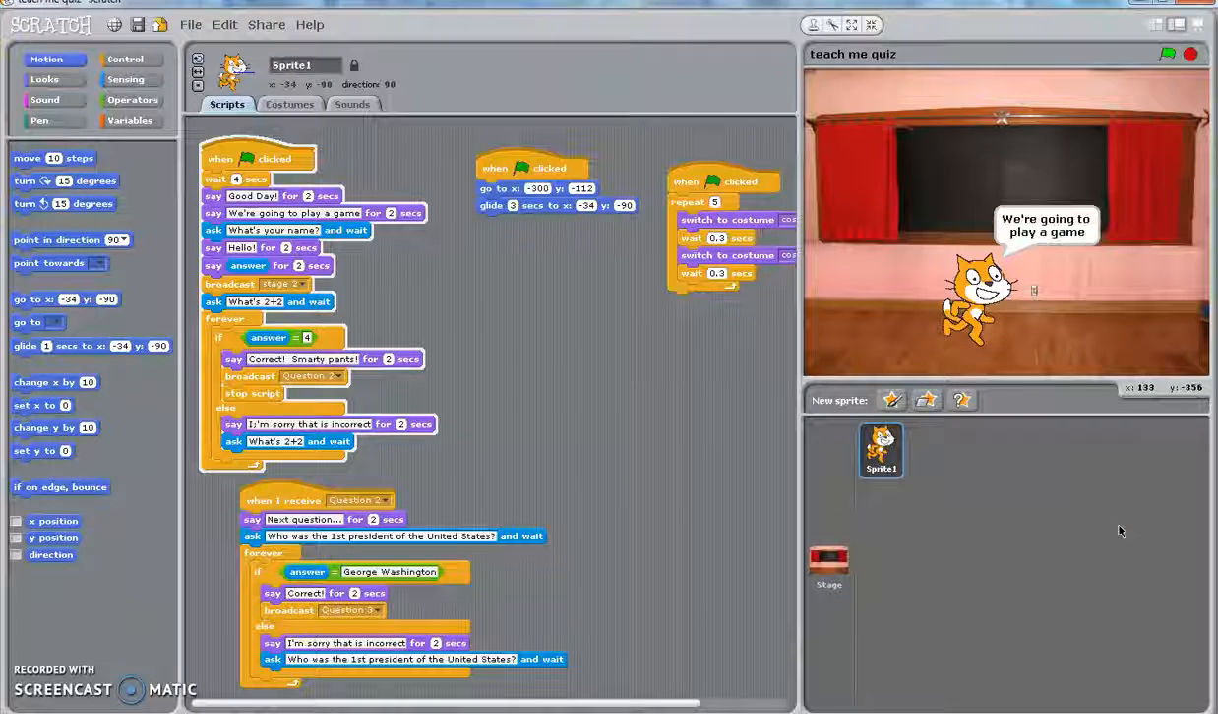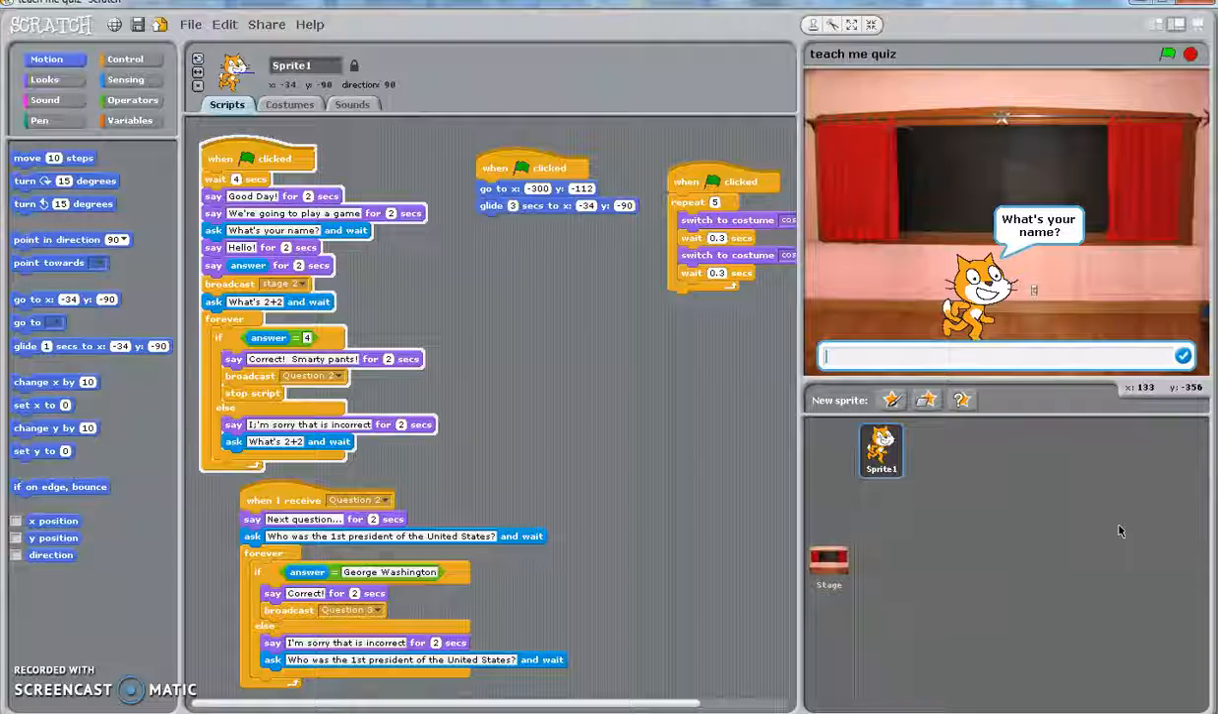It's going to say good day. That's using the say command. It's then going to ask a question. Those are in the light blue. It asks me what my name is. It's waiting for me to type my name.